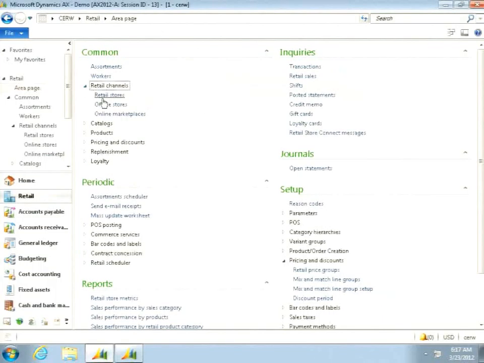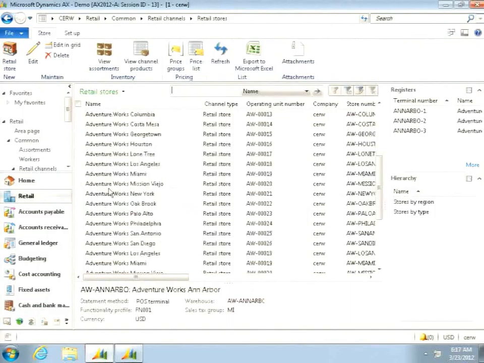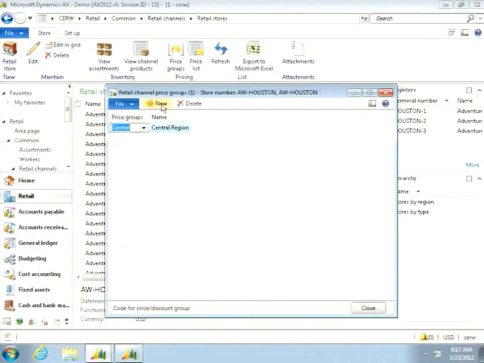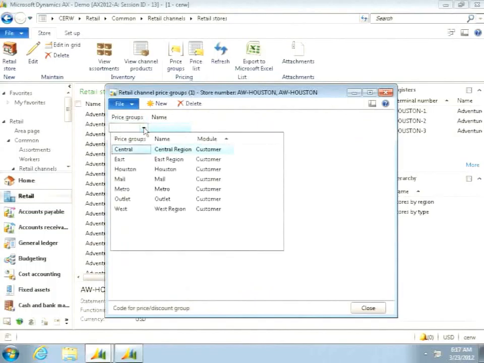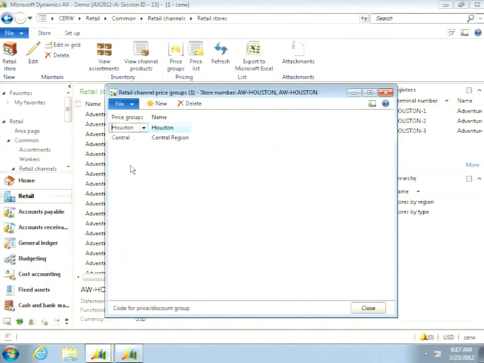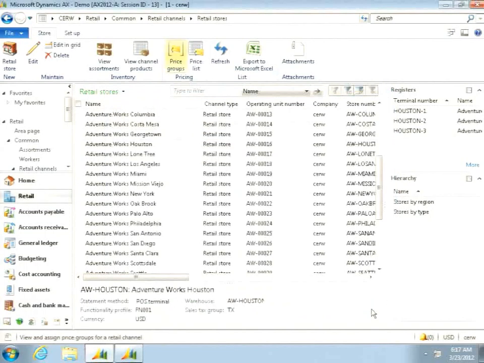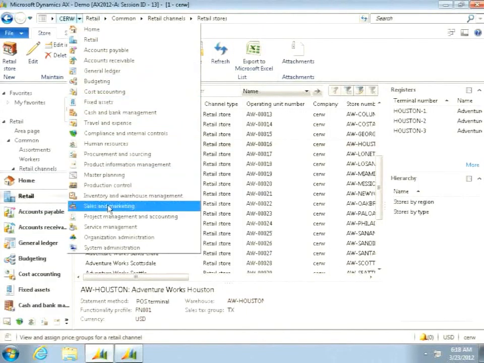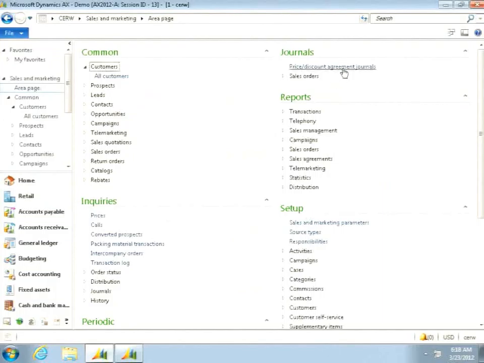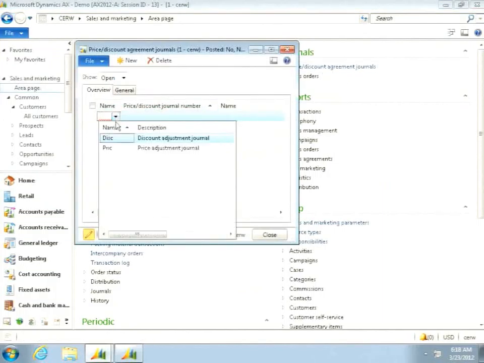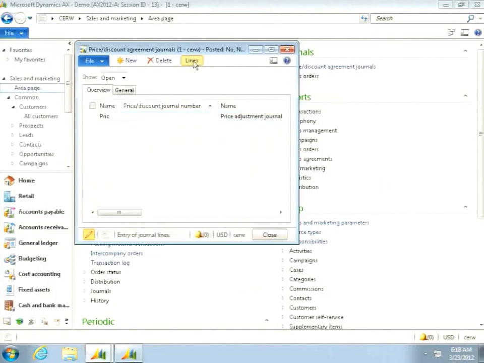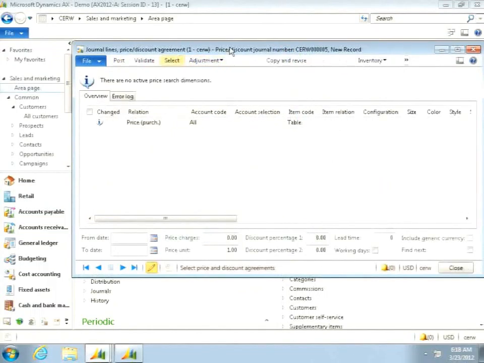If we then move over to the retail stores and find the Houston store here, there are the price groups. Right now this is set up for the central region, so I come in here and add this new price group, and then we can assign trade agreements and/or discount offers to this price group. So let's go over to sales and marketing and create a trade agreement for this. We add the lines here.